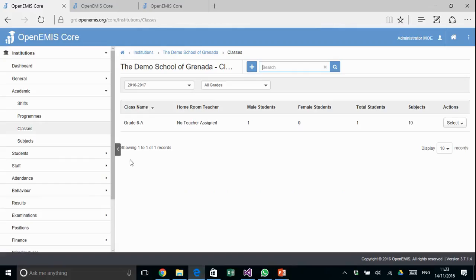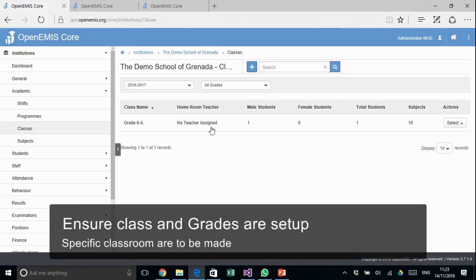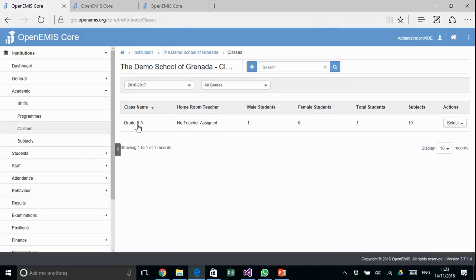So first of all, I would go to my school, the demo school. And I'm here in classroom just checking to ensure that I have a class. If you do not have a class, you cannot import your students completely. So I do have a class. It's a grade 6A, so that's a specific grade in the class. So the class is grade 6, and the specific grade is 6A. I could also now make another grade by clicking here.